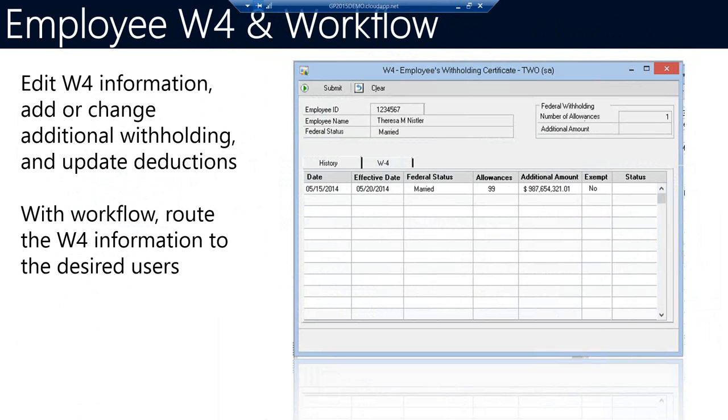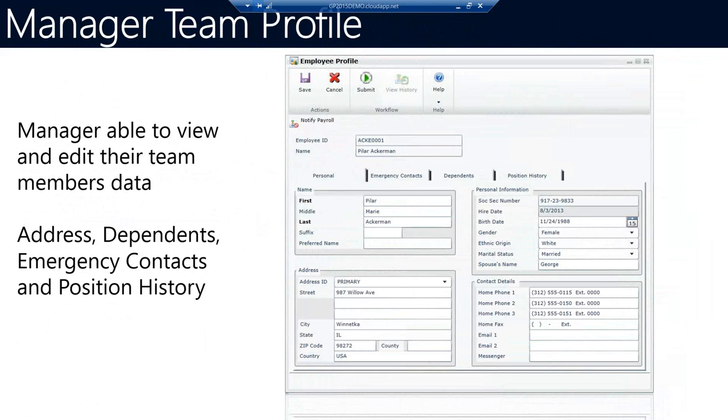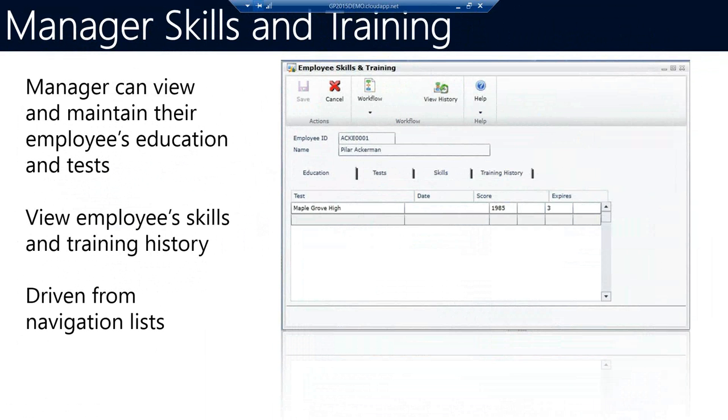I can change, or request a change to, my W-4s. And I could update and change my direct deposit information. Managers can see information and take a look at skills and training.